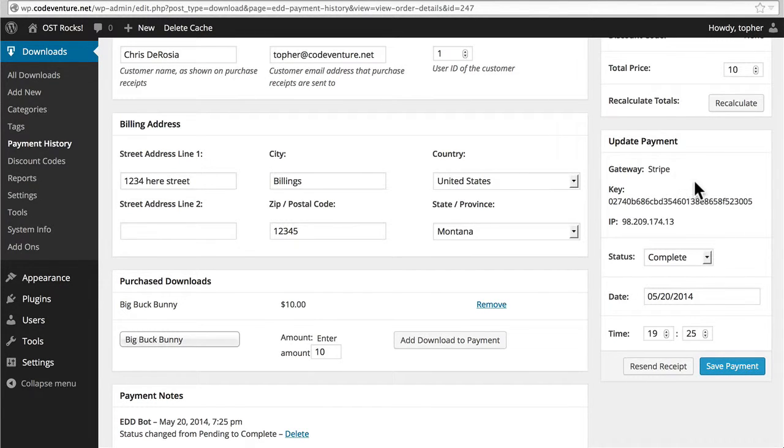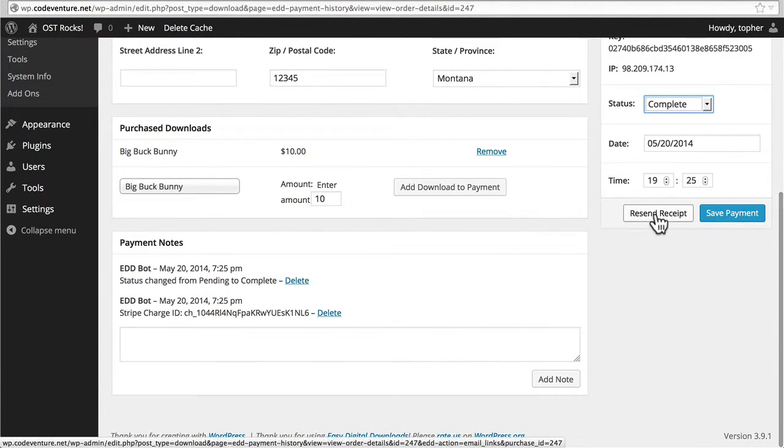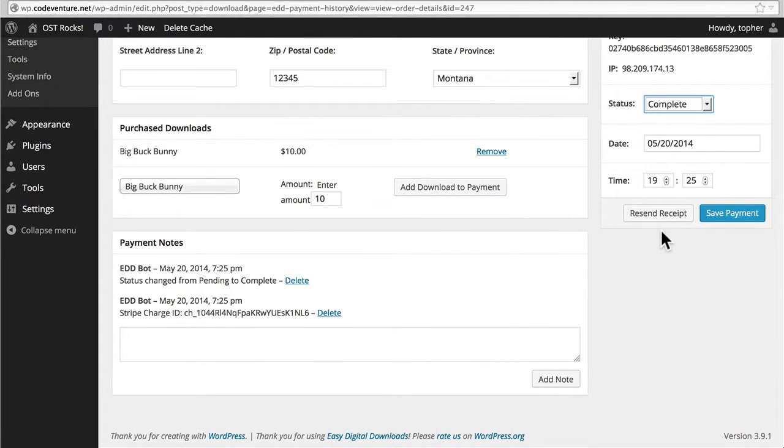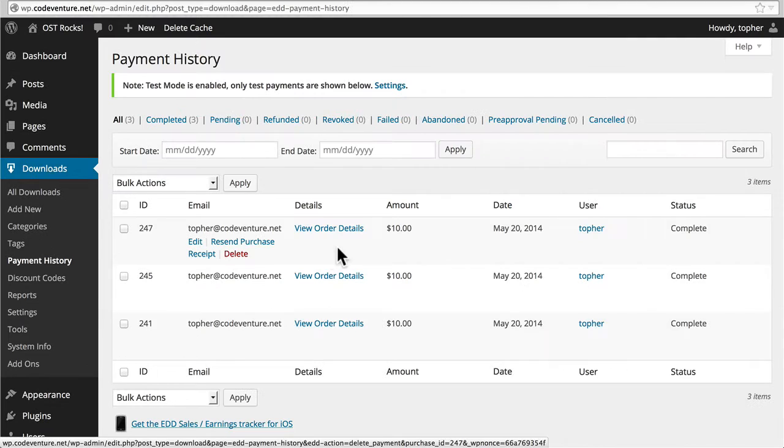It was done with Stripe. Here's the key and the IP address. We can change the status here to any of these things and adjust the date and time. And then, optionally, we could resend receipt. This would be particularly useful after adding to their download because the receipt would indicate that they had the new stuff. One more thing to note here, you can also filter these by date and you can search.